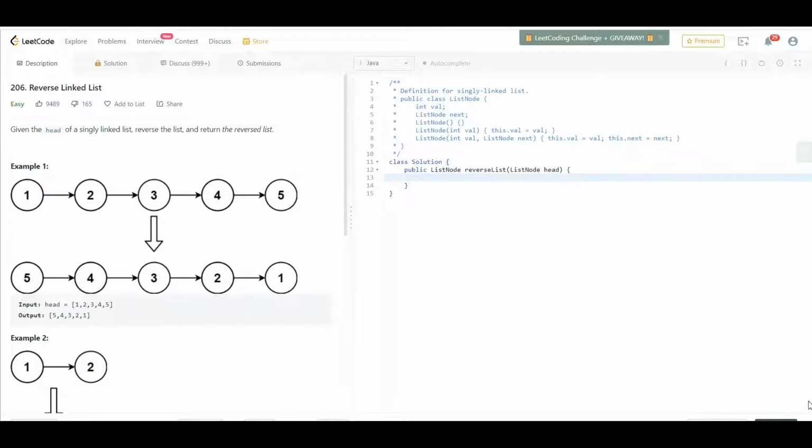Today we are going to solve LeetCode question number 206, that is reverse linked list. So this is pretty much a frequently asked question, so we should be familiar with this one. Okay, so let's see what the question says.